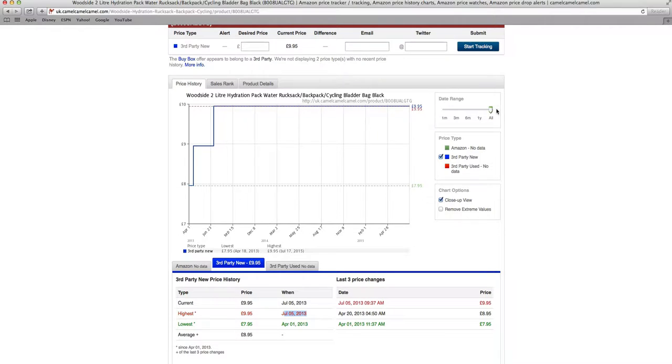Now look at how you can change the data here as well. First of all, if Amazon has ever sold this item, you will have a green line here on the graph. So at the moment, it's only showing a blue line, which means it's only sold in new quality, and it has only been sold by a third party. So obviously Amazon has never sold this particular bag.